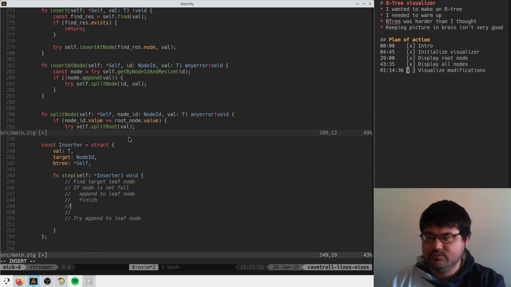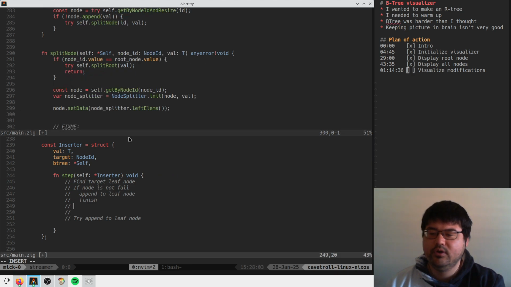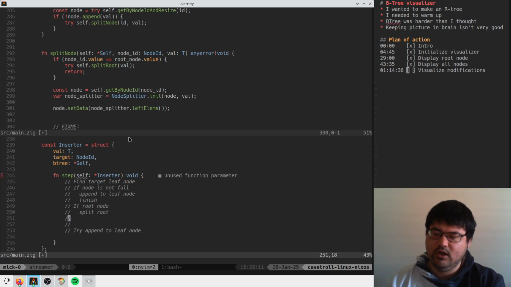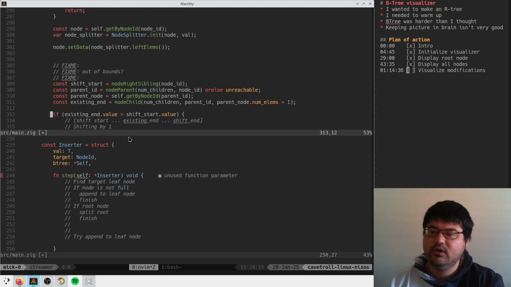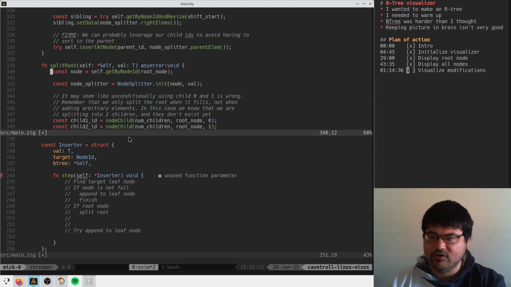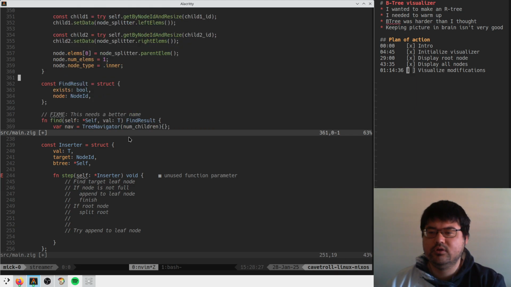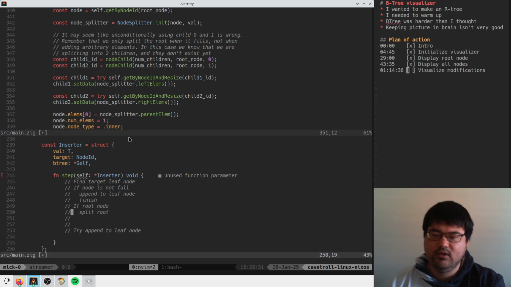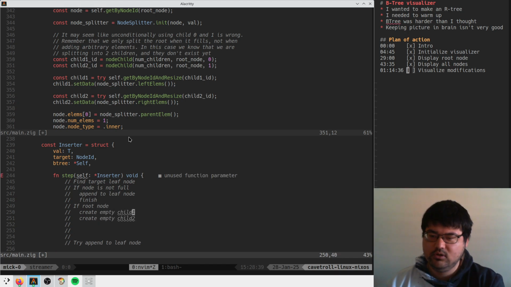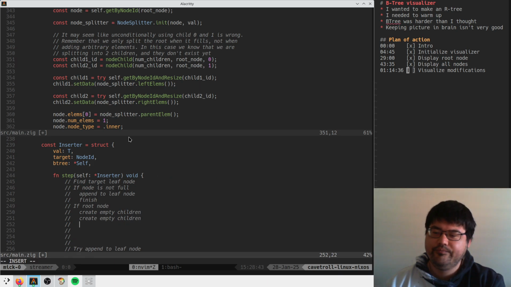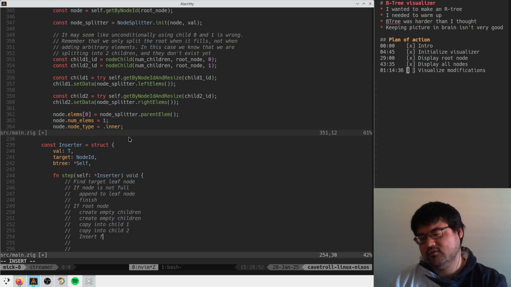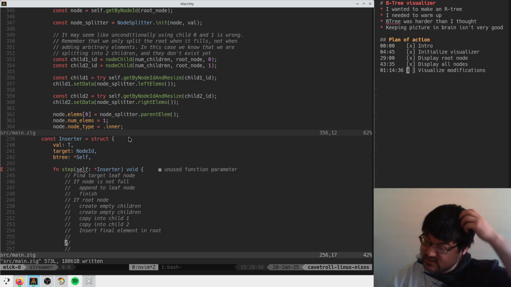Otherwise, we split node. So in split node, we say if root node, split root, else finish. Actually, maybe we'll look at the root split first, since that's the case that we're in first. So it's create empty child 1, create empty child 2, create empty children, I guess. Copy into child 1, copy into child 2, and then insert final element into root. So that's the sequence here.